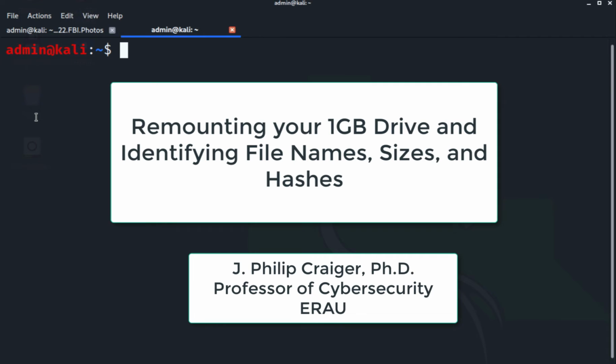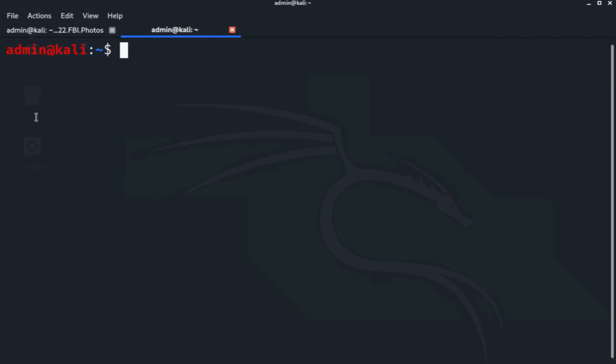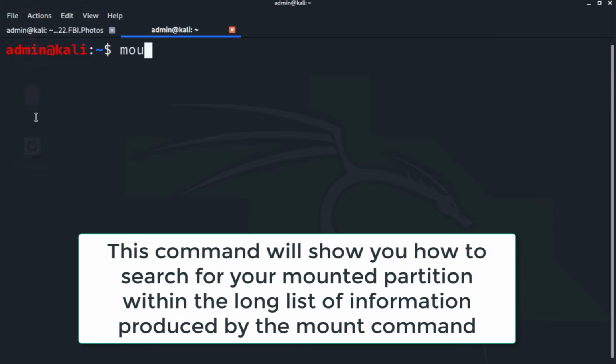This is a quick video to show you how to, if you've already unmounted your 1 GB drive in 365, remount it and then capture the information about the file sizes, file names, and hashes. The first thing I'm going to do is show you whether your disk is mounted or not. For me, that's dev SDB1.